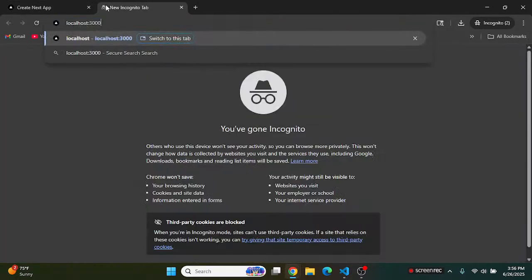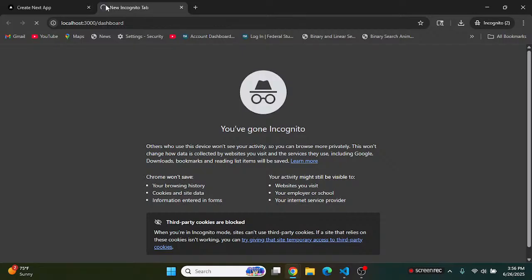Now if we go to our localhost and we want to go to the route with dashboard, we'll go to localhost 3000/dashboard. We see the header is listed on screen, so that's perfect.